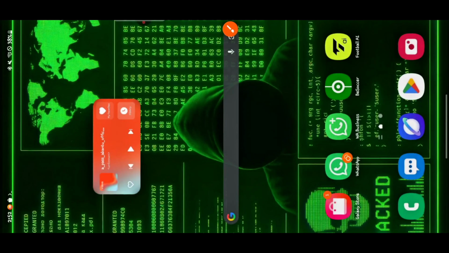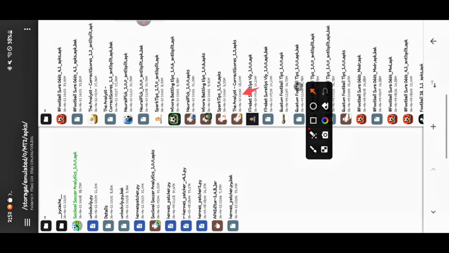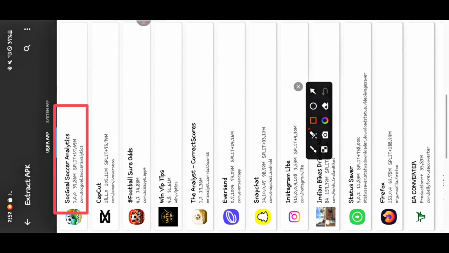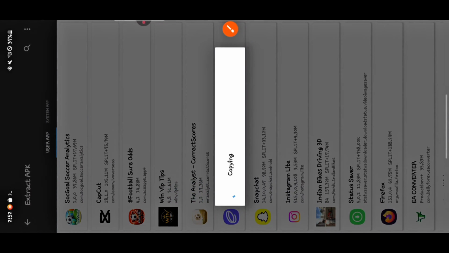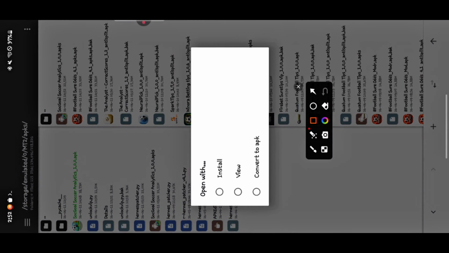Step 1. Open MT Manager and extract the application. In this video, I will use Anti-Split to convert APKs to APK, but you can also use the MT Manager Lifetime VIP. I have dropped its link in the video description, and for Anti-Split too.